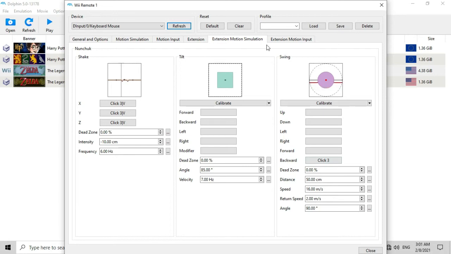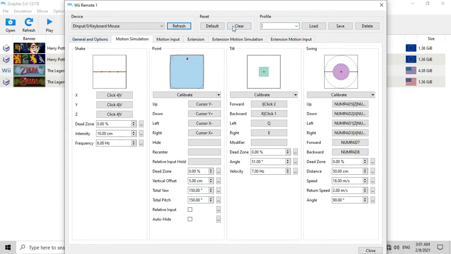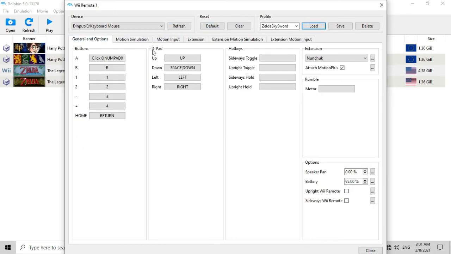Okay guys, this is all for that, and this is my profile. If you want, guys, I will upload it to a link in the description below, and if anyone wants it, you can download it and put it in the Dolphin Wii settings. So yeah, I will show you exactly where to put it or download it.